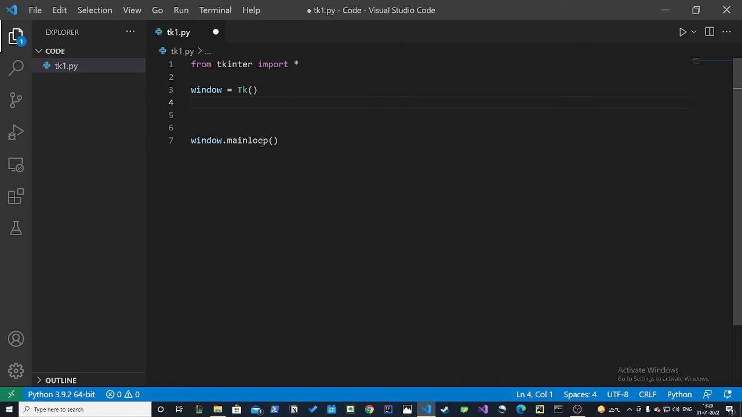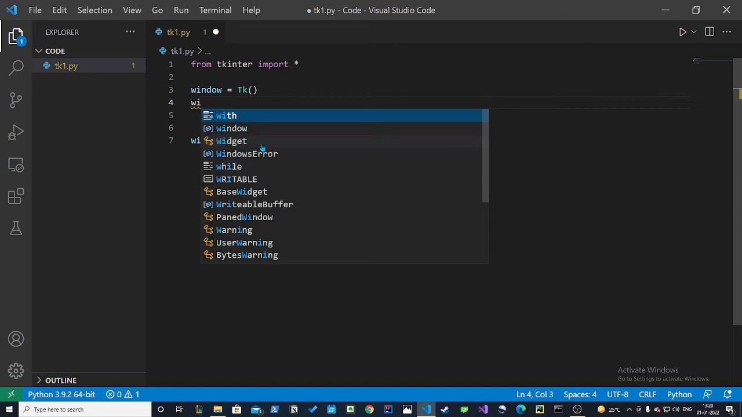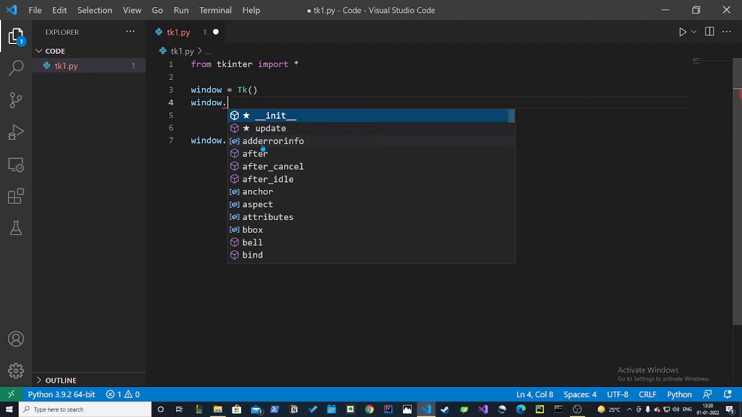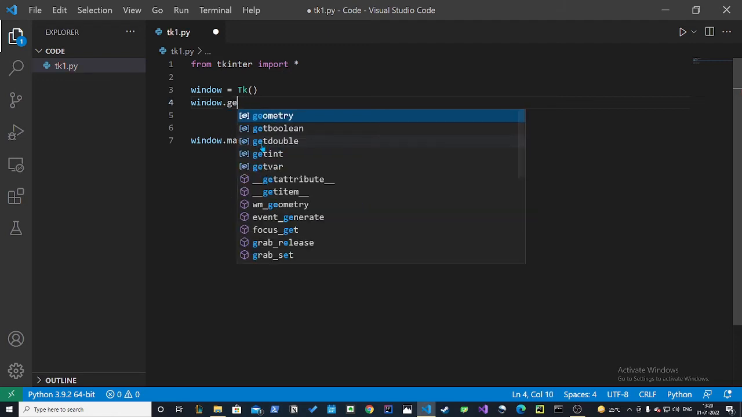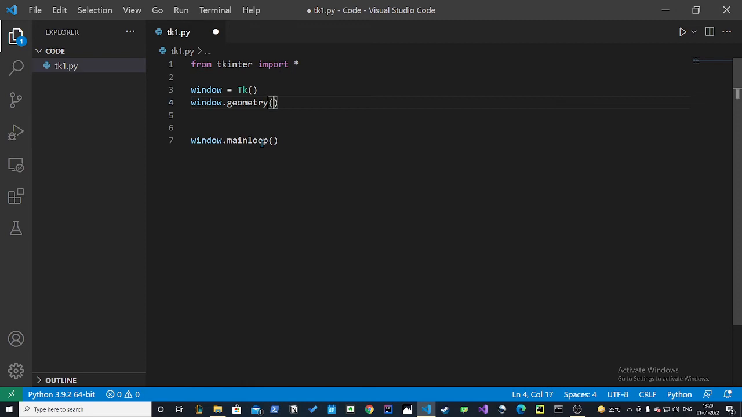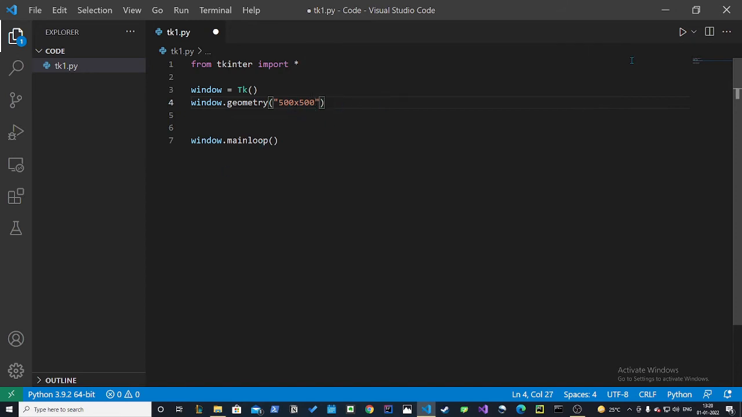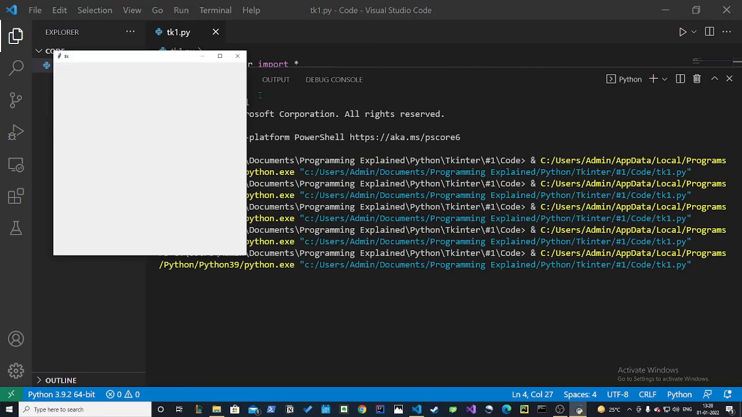So now let's see how to change the width and height of this window. So we take window, we call window again, and window dot geometry, and then we write within brackets and within quotes the width x height. I'm going to make a square window here with 500 width and 500 height. If I run this, there you go. You see a window with 500 width and 500 height.